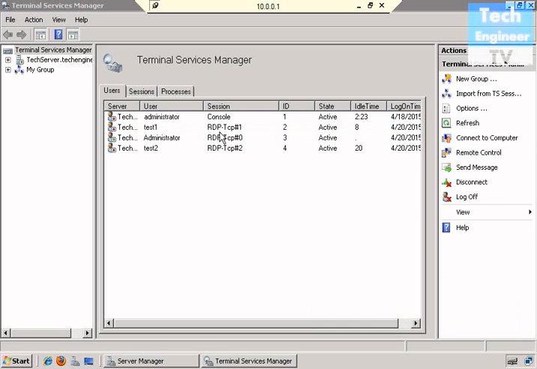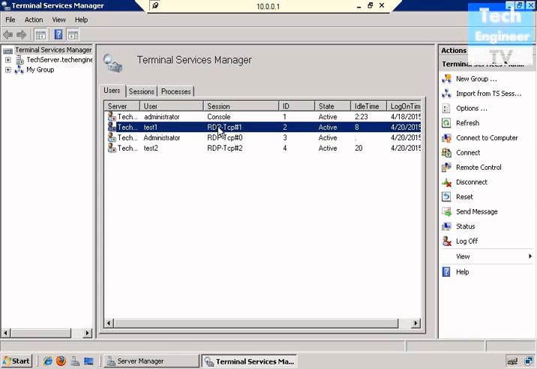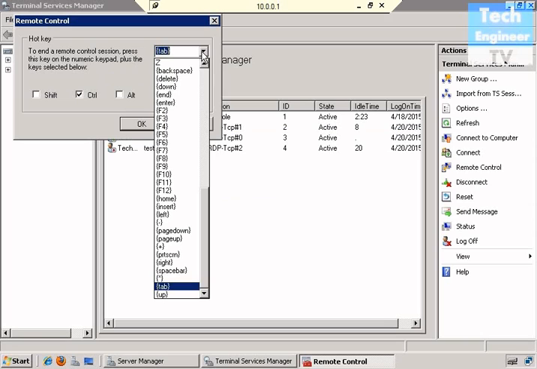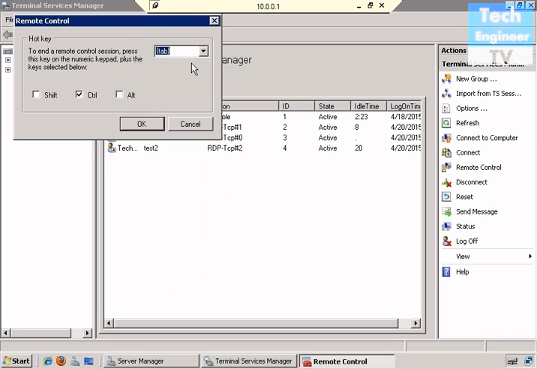So what I need to do, I have to access this test 1, right click, and you find that this remote control connection is now available. Check this remote control connection. You find the hotkey to end a remote control session, press Ctrl plus Tab. You can use any other keys there, or you can use Alt 2. So I'm just using Control plus Tab.